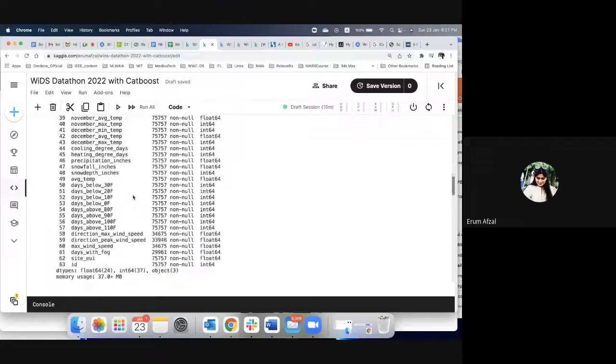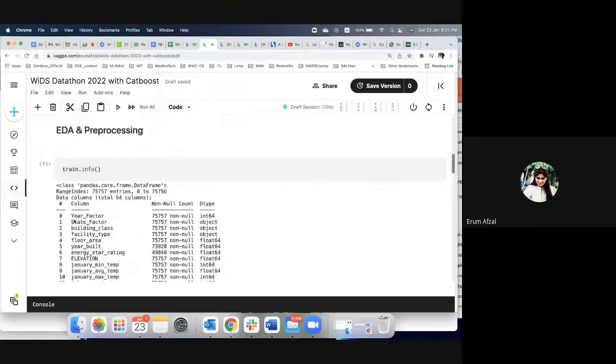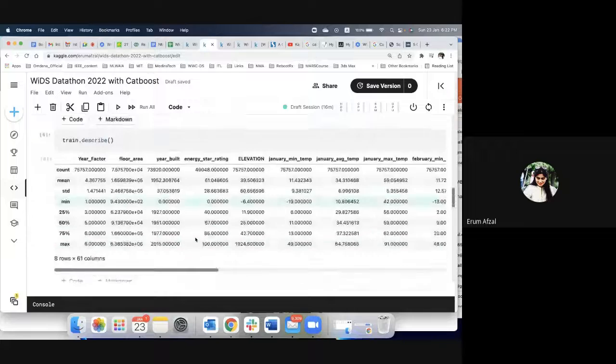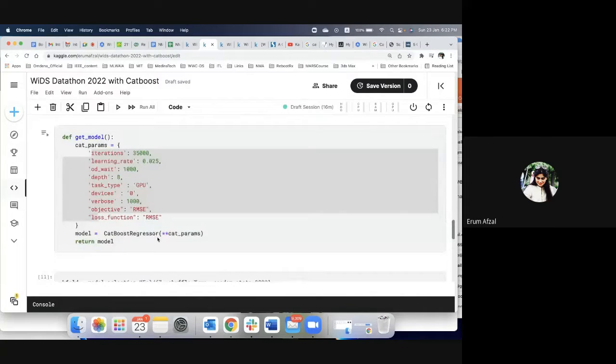Info means we want to know the overall description of the data. What is the name of the column? How many null values are there? What is the data type in the column? We have gone through this in detail in the last session. Then we have pseudo labeling, modeling.